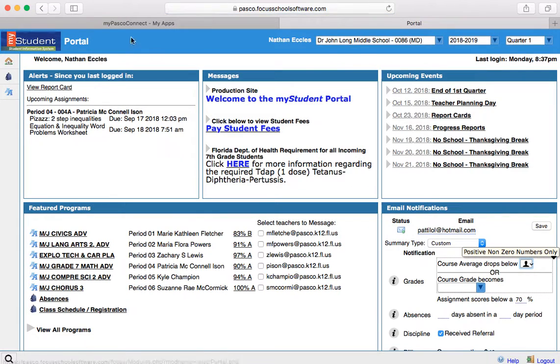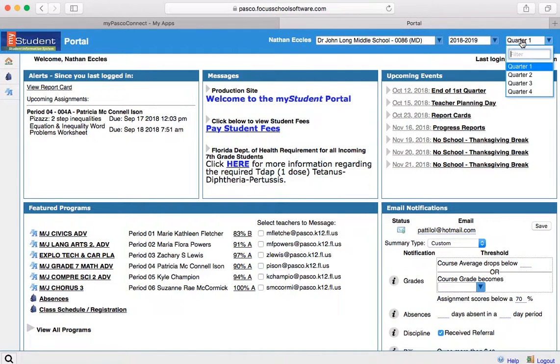So I hope that this helps you. Whenever we go into quarter 2, it will automatically change it here, but if you'd like to go back and look at their quarter 1 grades even when it changes to quarter 2, you can always click on it over here. Nothing else really needs to be changed.